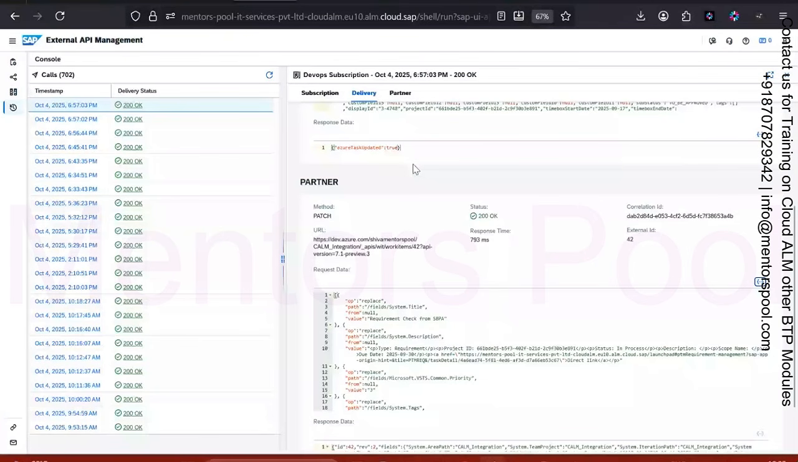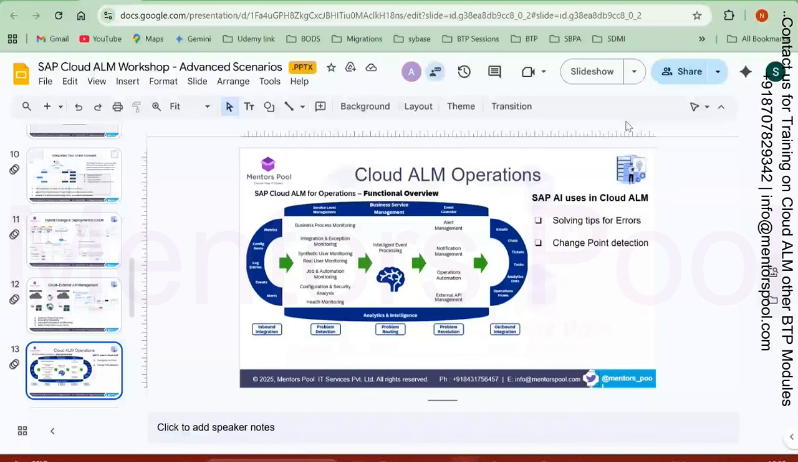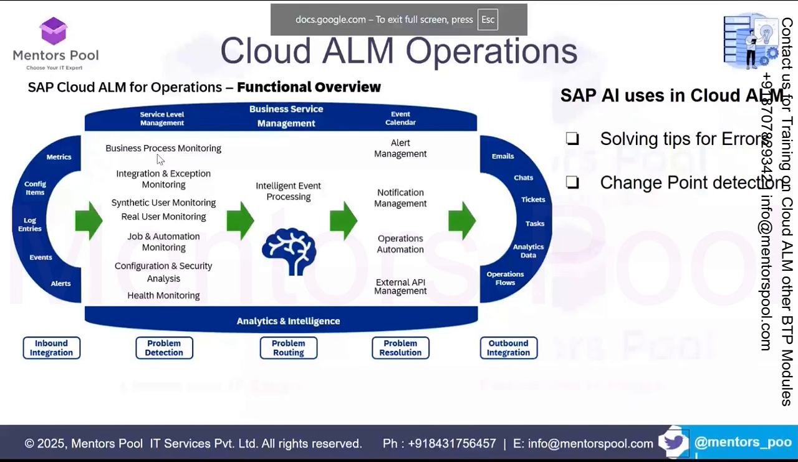Coming to Cloud ALM operations. As you know, operations is one of the portfolios in Cloud ALM, where we are going to cover all the standard KPIs, key performance indicators, provided via Cloud ALM by SAP. We will cover business process monitoring, integration exception monitoring, real user monitoring, jobs and automation monitoring, configuration security analysis, and health monitoring. In parallel, we are going to cover how alert and notification management works, and how you can enable those and receive alerts by email, MS Teams, and ServiceNow.